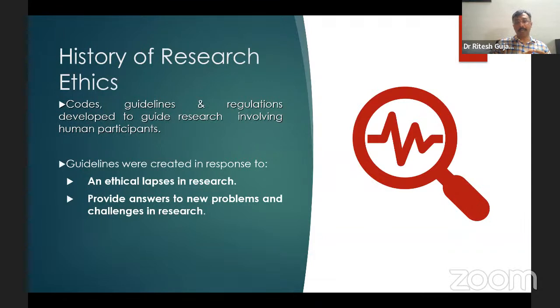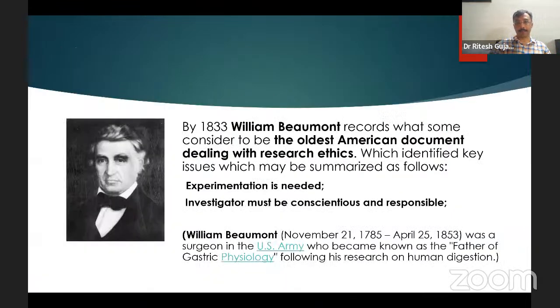So all the guidelines were created in response to two main aspects. First, the ethical lapses in research that have happened in the past four or five centuries. And also it provides answers to the new problems and challenges that are in front of medical research. So yes, these are certain historical events which have made regulatory bodies and governments think that each and every research should be done in a proper manner, and that there should be certain ethical guidelines that are mandatory for a researcher.